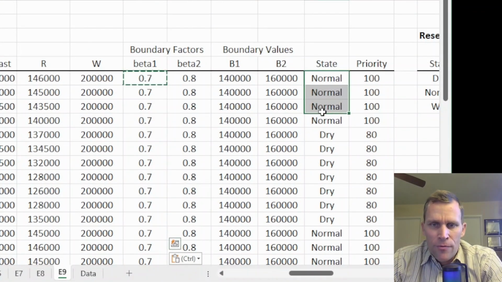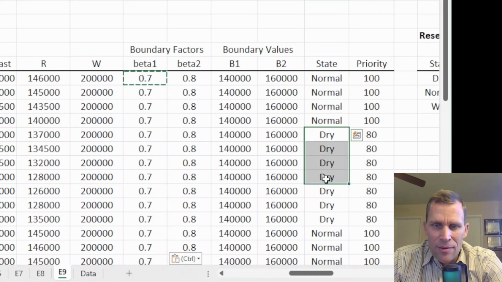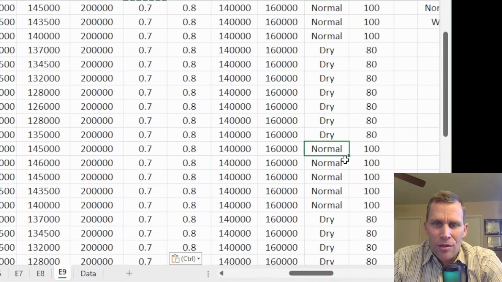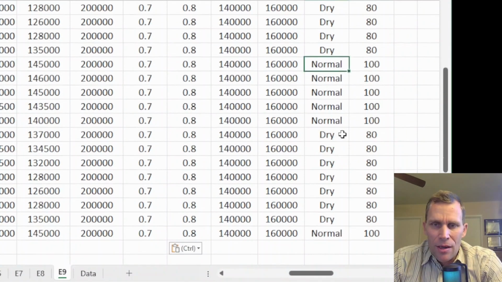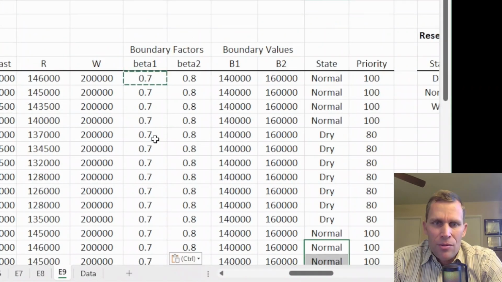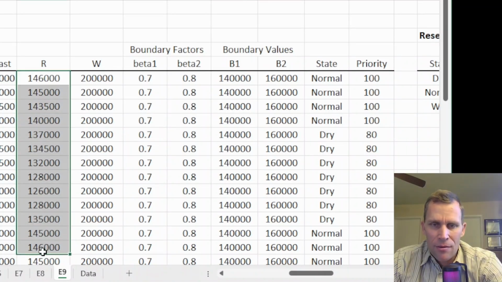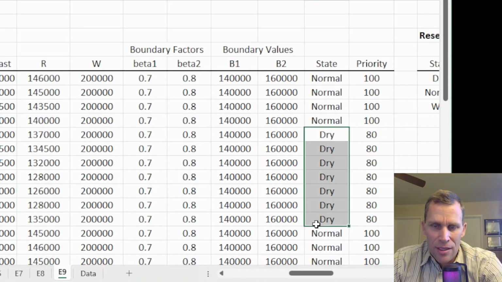Okay. Now the first 4 months is showing normal. The next 7 months is showing dry. And then the last month of the calendar year here is showing normal again. And that should repeat year after year. So here's the second year. Due to this 0.7 value, that means our boundary value B1 is now up to 140, which makes sense. So every R value less than 140,000 is going to get the dry designation.